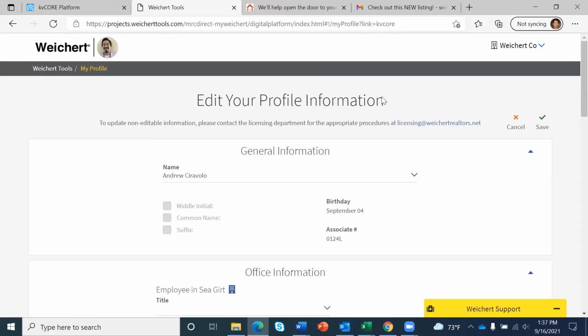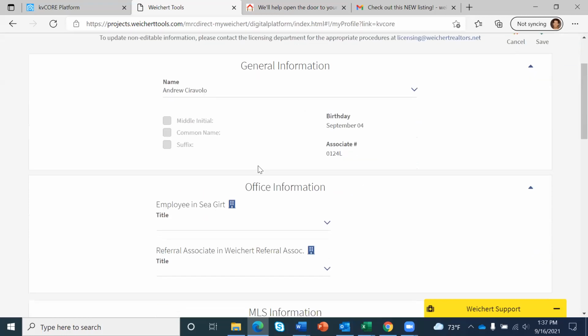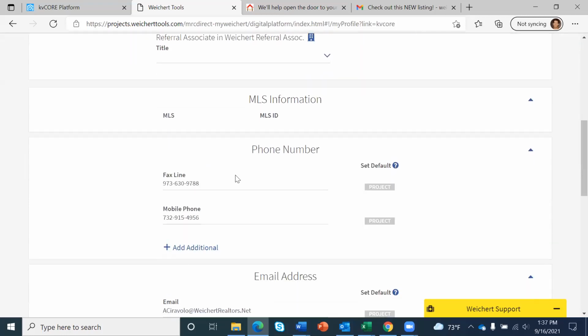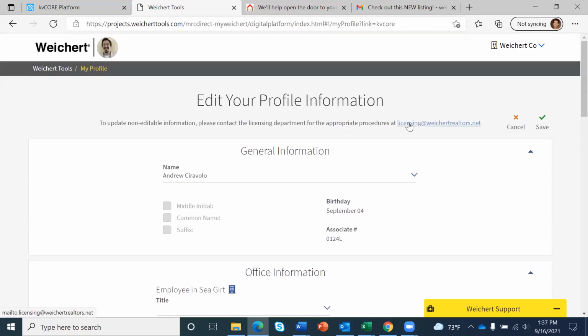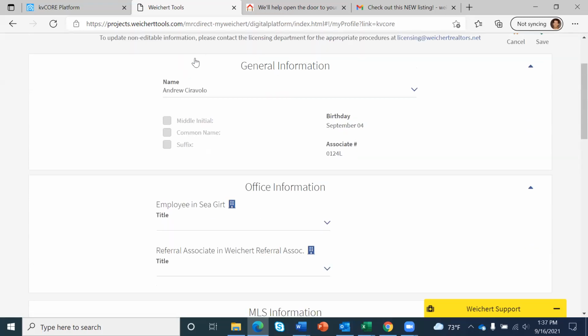That's a very important step, because when you scroll down, if you find anything in here, like let's say your phone numbers are incorrect, just send licensing an email and let them know, and then they'll walk you through. They'll address that and resolve that for you. Just make sure you go through each of these sections.